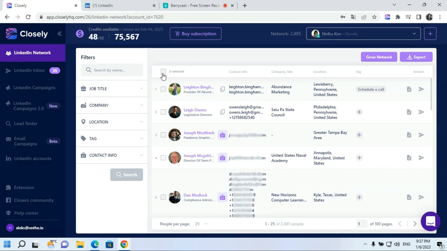The actual purposes for launching an automated campaign to your network may vary according to your needs. It could be an introduction, sales pitch, announcement, event or community invitation, content sharing, and many more. Closely allows you to do this efficiently. So let's have a deeper look at the LinkedIn Network section.